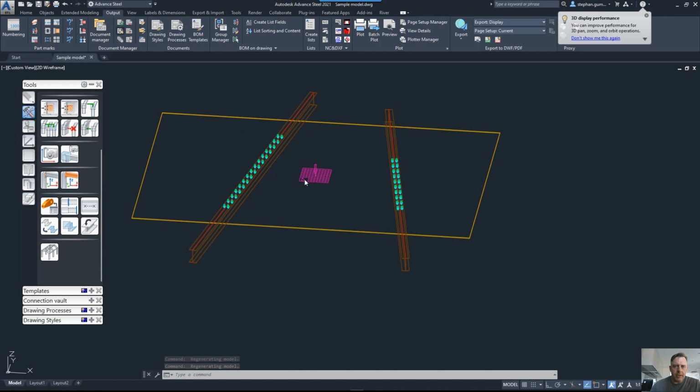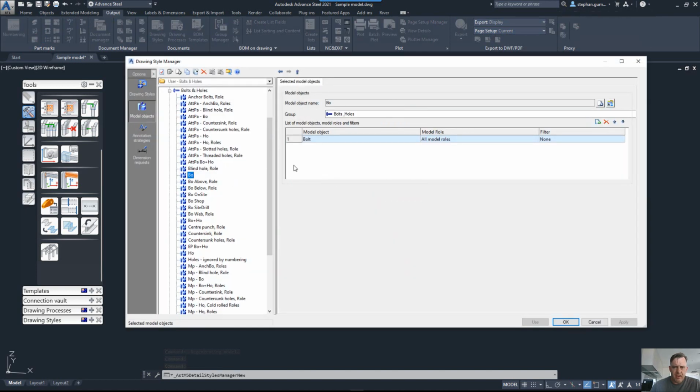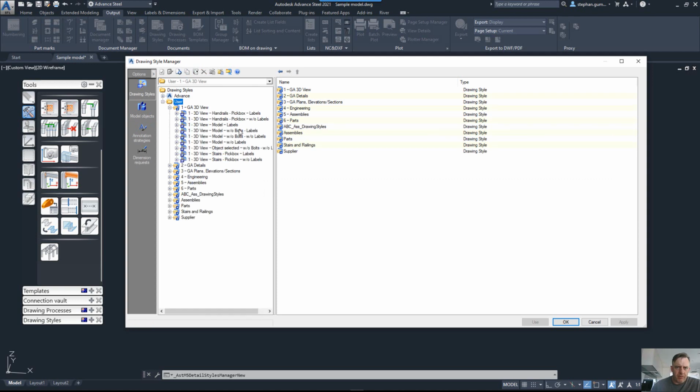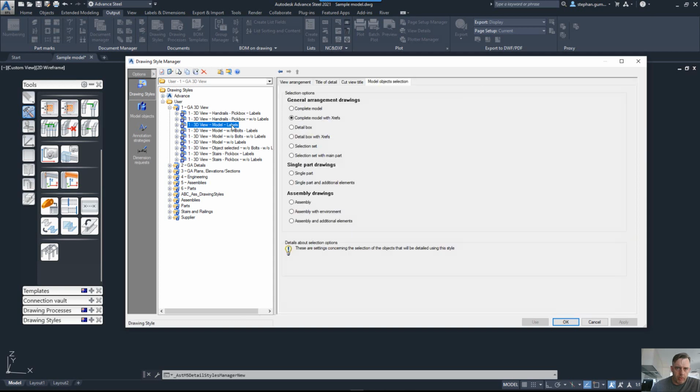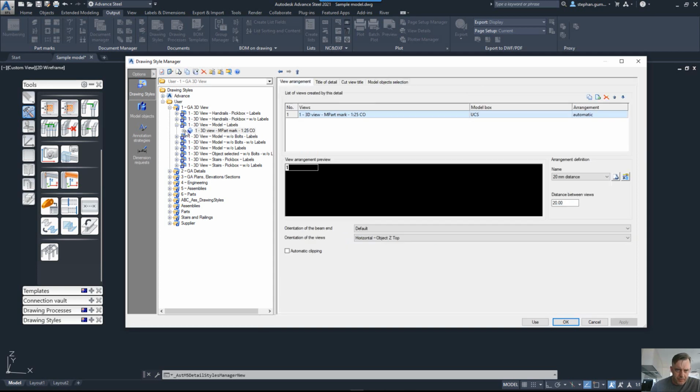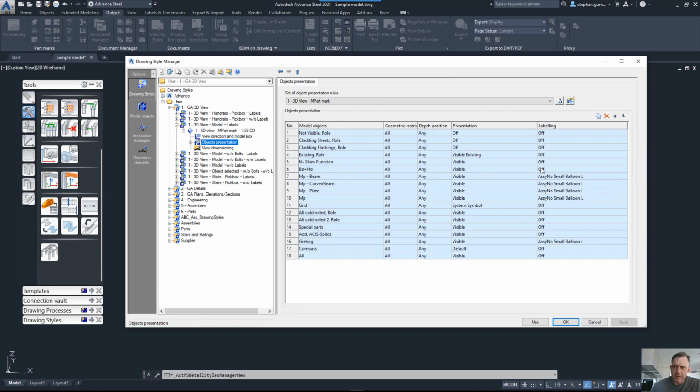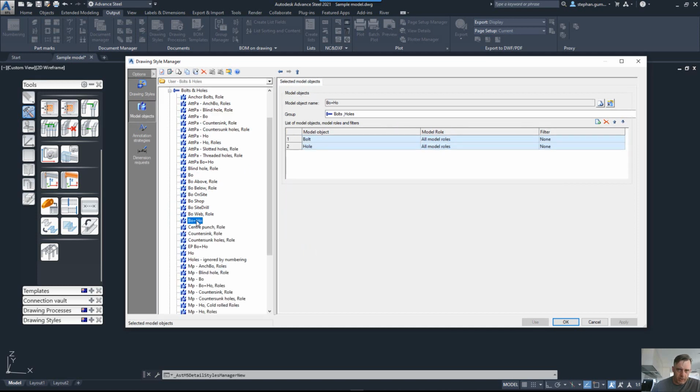Well, what we need to do is create a model role specifically for bolts of a specific grade. So back in my drawing style, I've got here my model role view. In this object presentation, you can see bolts and holes. They're all visible, and I may want to turn one of those off. To do that, I need to make a duplicate entry of something similar to this so that only those elements show up correctly. We could use bolts and holes, but I'm going to use just bolts.